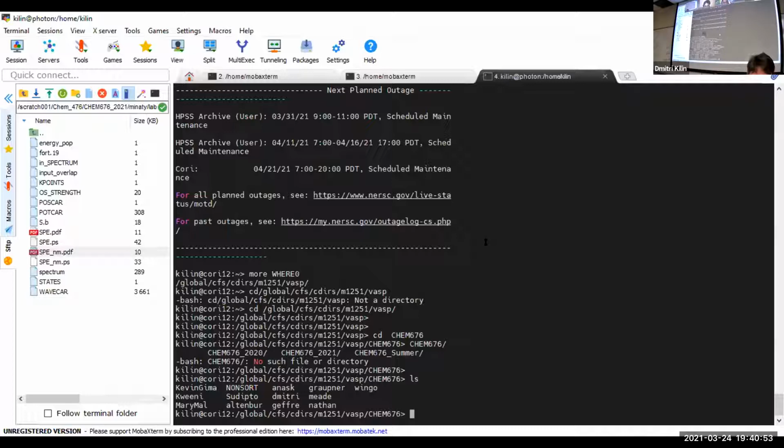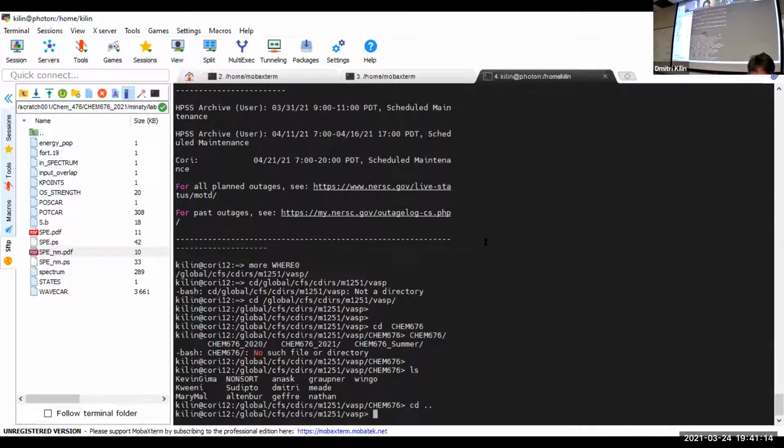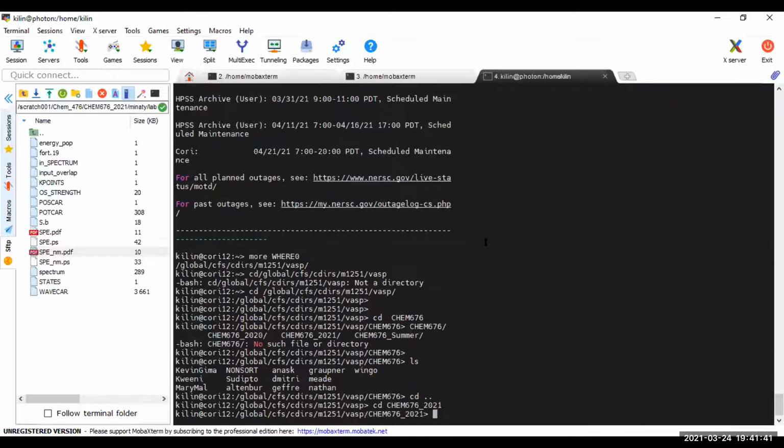So lowercase CD space period. Dot. Enter. Now CD space, uppercase CHEM676, uppercase all four letters, 676 underscore 2021. Enter. LS.